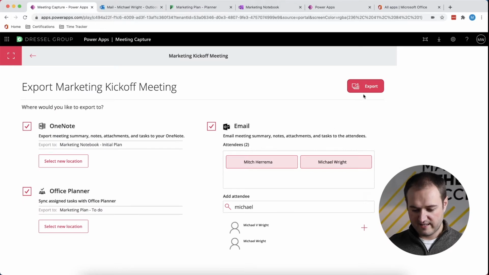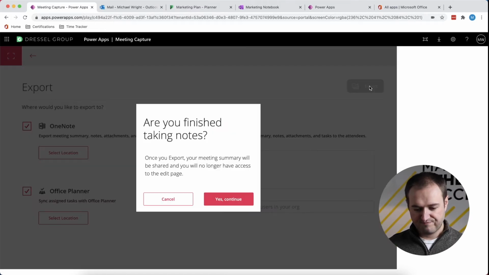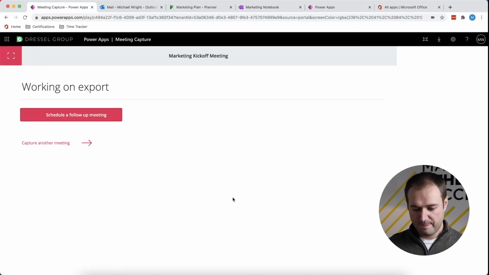And there we go, excellent. So we'll go ahead and export. It says, are you super sure you wanna export? Yes, I am. Boom, so that's all exported now. Let's go take a look at what those things look like in those resources, and then we'll come back for this final feature, which I think is probably the coolest of this app.